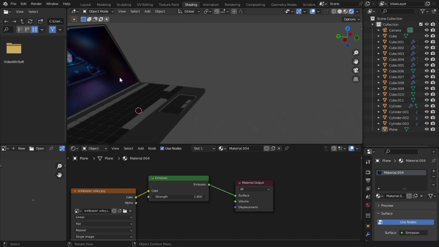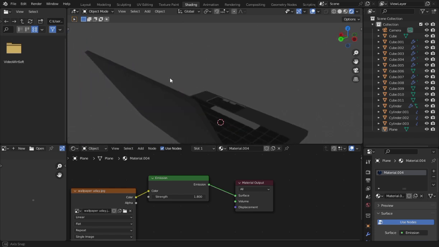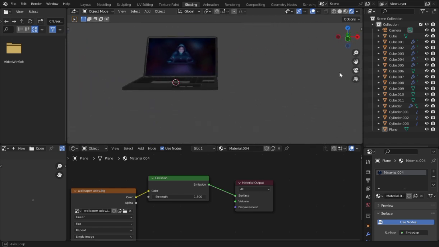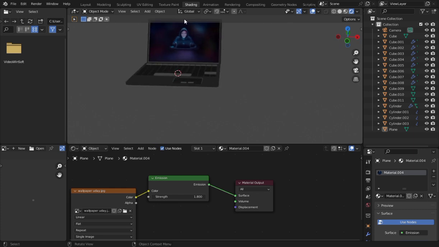Okay guys, laptop design is pretty much complete. If we add more components, the video will be longer, so that's enough.